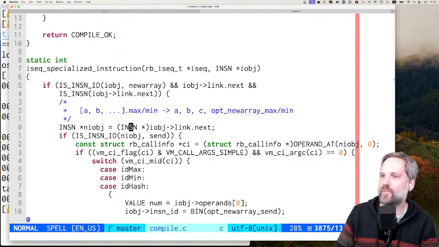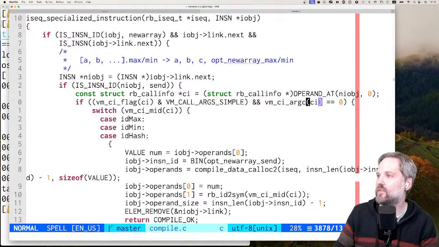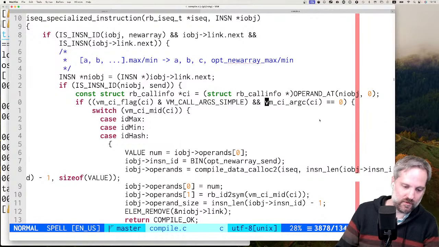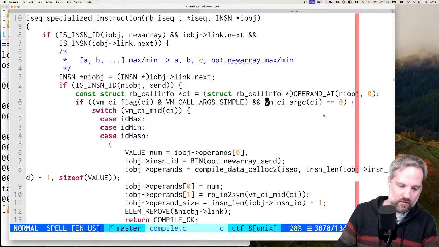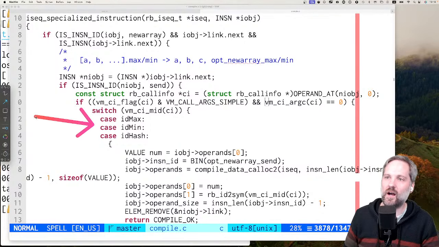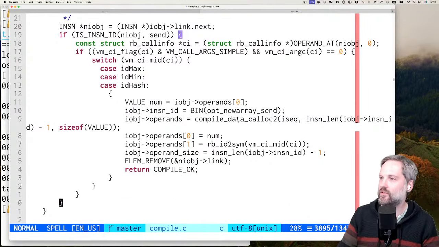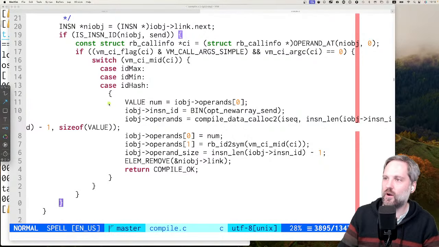If we have a new array instruction, is the argc 0? So are there 0 parameters? The pattern we're looking for is ID max, min, and hash with 0 parameters. And if we find that, then we manipulate the linked list and insert a new instruction. Right here, this is our new array send optimization.